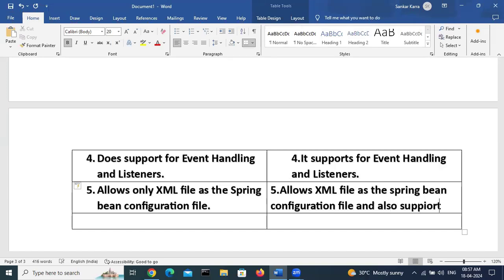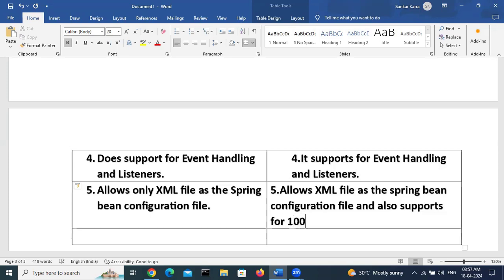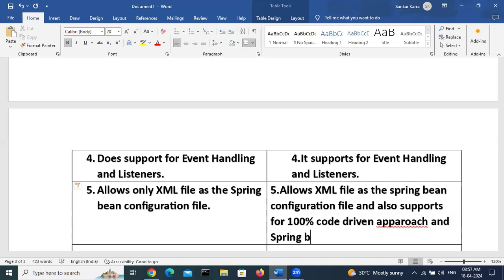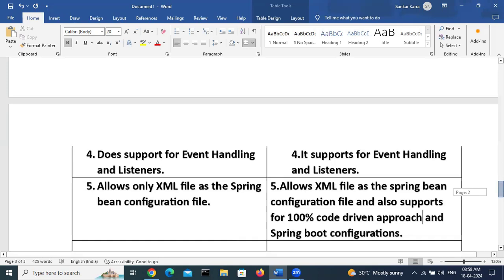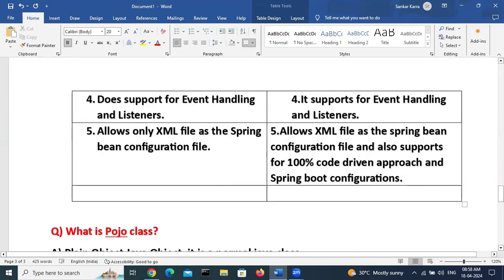It also supports 100% code driven approach and Spring Boot configurations. Here it allows XML file as the Spring Bean configuration file and also supports 100% code driven approach and Spring Boot configurations.